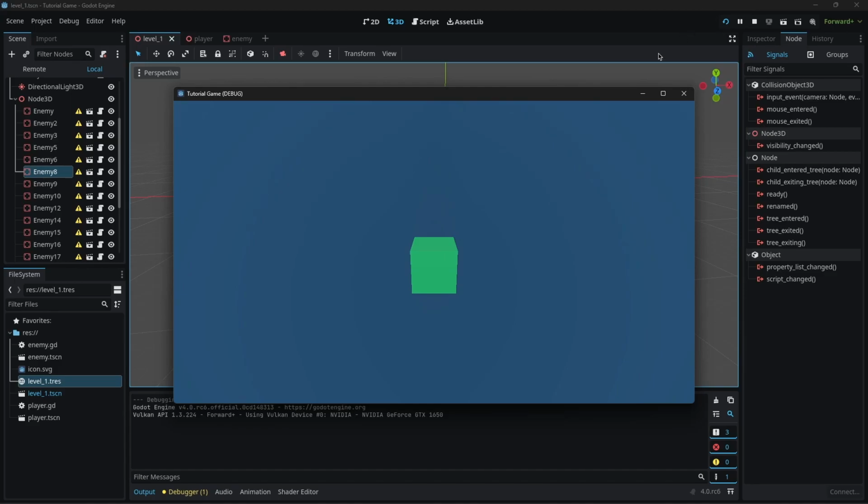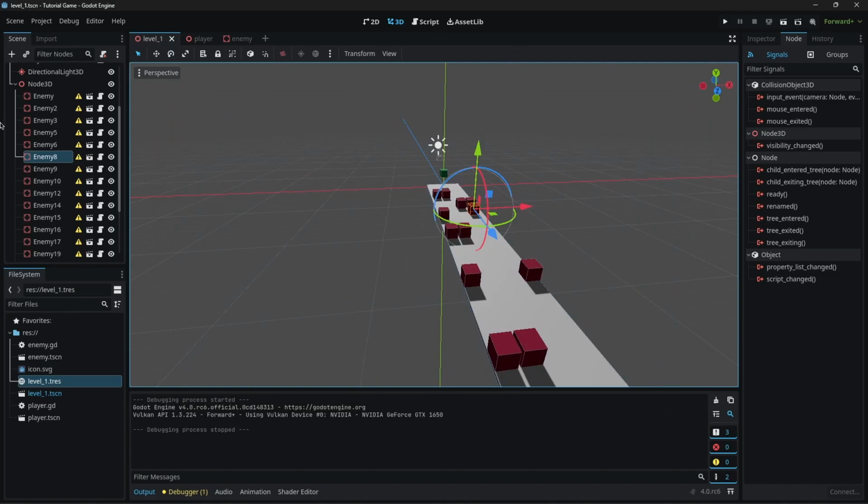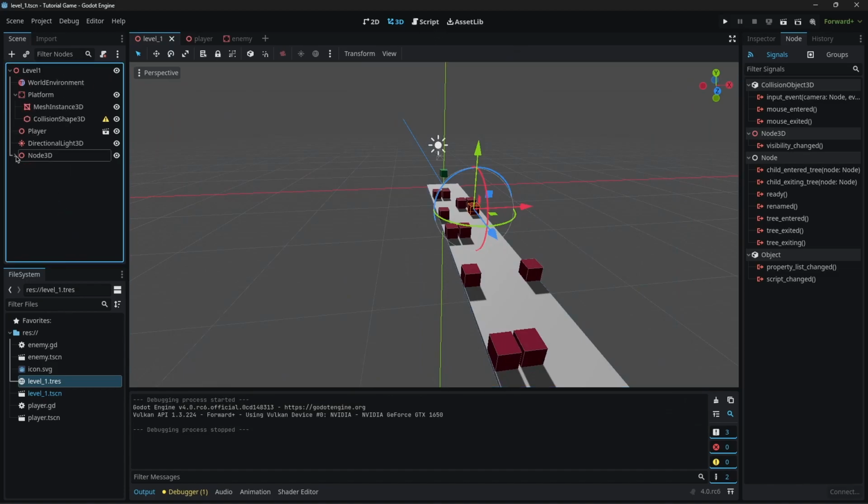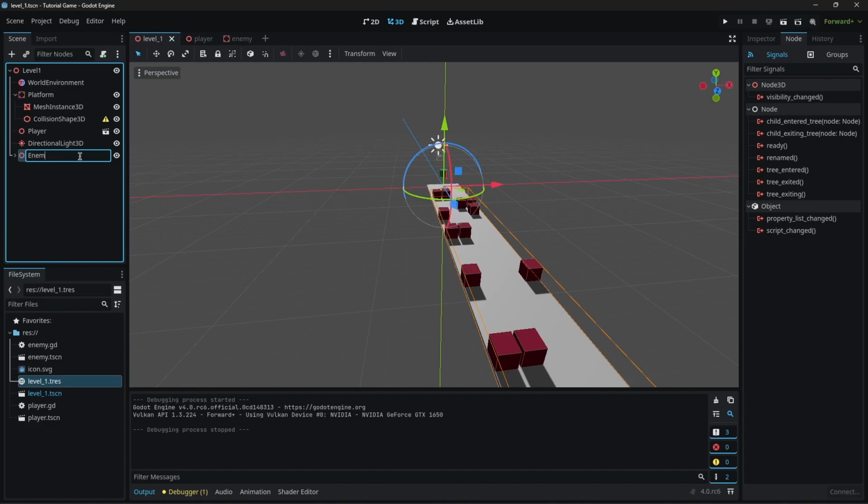Currently, if we start and we fall off here, nothing happens. What the hell, why did I get a notification? But the player should die after a certain amount of time, so let's do that. We can collapse this and name this enemy 2 for now.